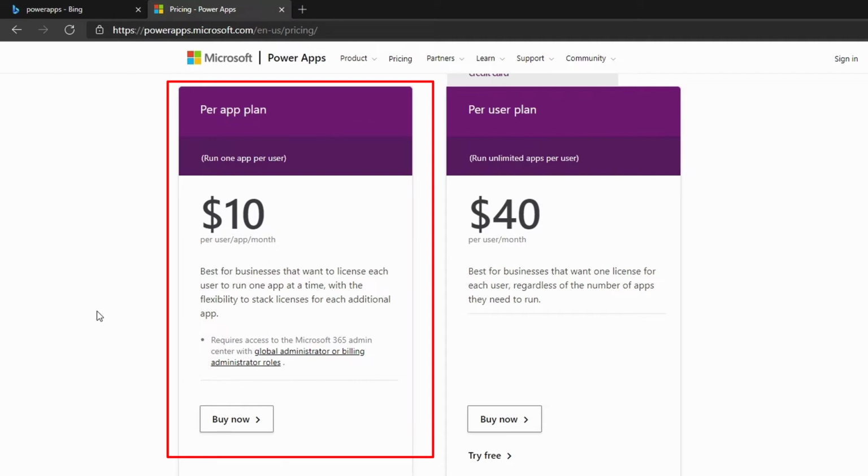So this requires access to the Microsoft 365 Admin Center with global administration or billing administration roles. This is to purchase this for your company. If you do not have those roles, then you will need your company to go ahead and buy it for you and assign it to you as a user, and then you can go ahead and use it.